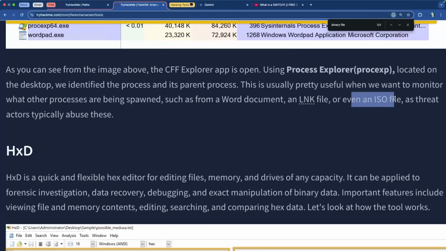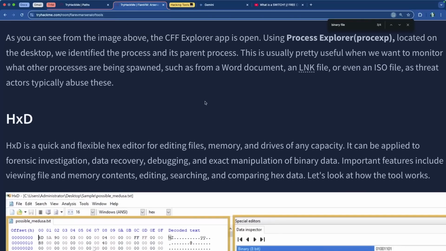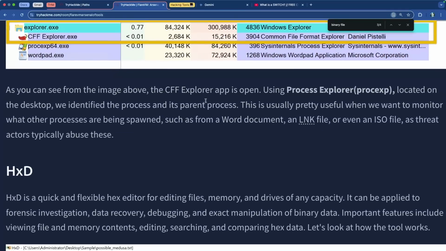Also, an ISO file, as threat actors typically abuse these types of files as well. So when we want to monitor what other processes are being spawned, the shortcut to it, or even the ISO, which would be the image of that, we can go ahead and find it inside of the Process Explorer.